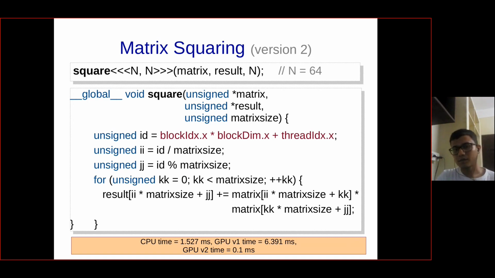So if you time this code, which is version 2 of the matrix querying, then you will see the time taken for this code to execute is 0.1 millisecond, which is less than the time taken by version 1 that we saw, which was 6.39 milliseconds, and it is also better than the CPU matrix querying code, which was 1.52 milliseconds. So by parallelizing both the loops, we were able to achieve good performance benefits for this matrix querying application on the GPU. And one more question is: can we parallelize the K loop?